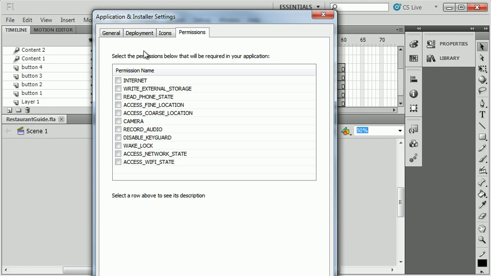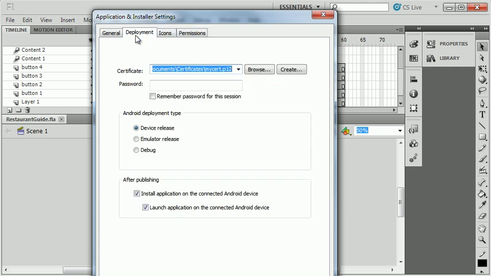I need to assign some permissions and basically allow this application to have access to certain parts of the phone. I'm going to say internet access. It really isn't going to do anything else, so I don't need to worry about adding access for any kind of storage or anything like that.